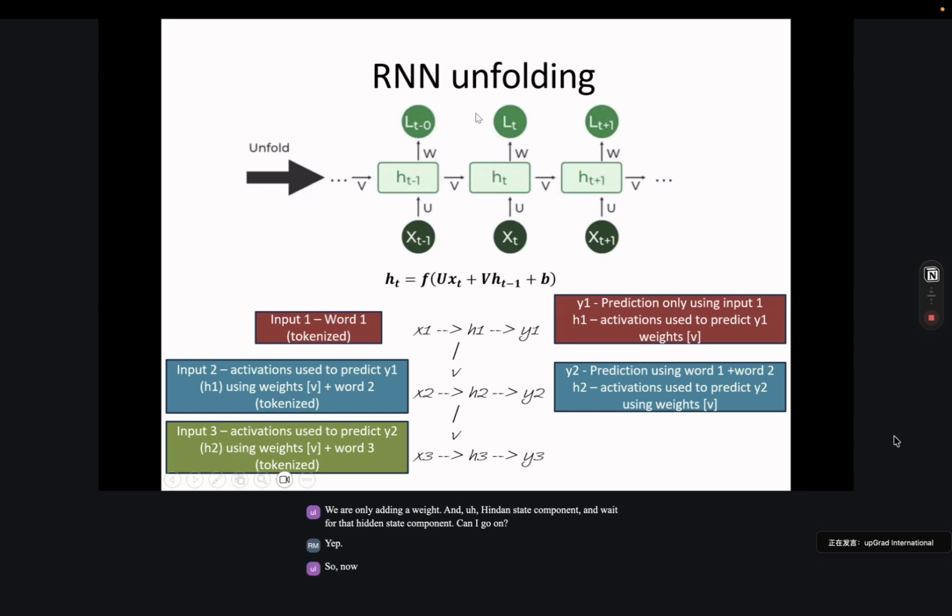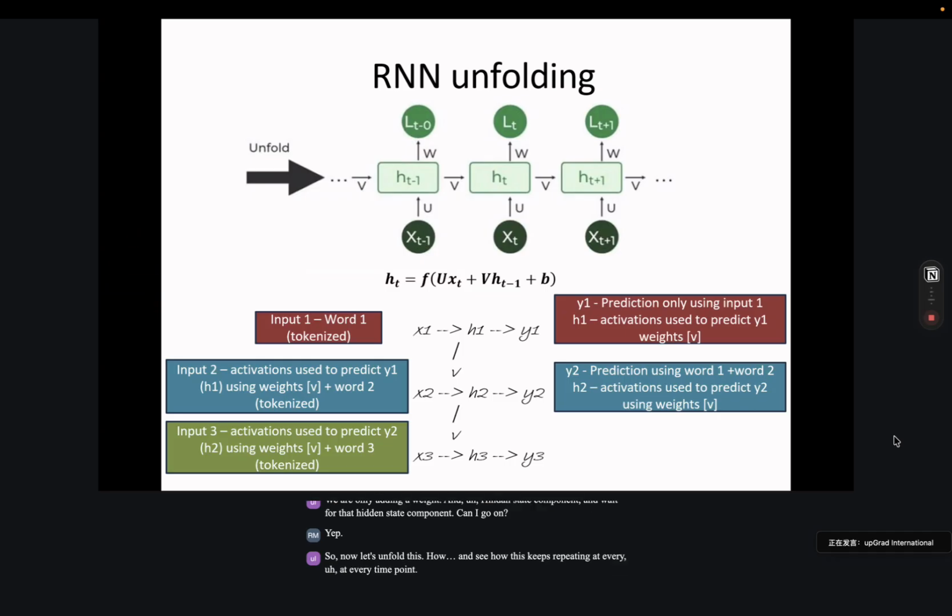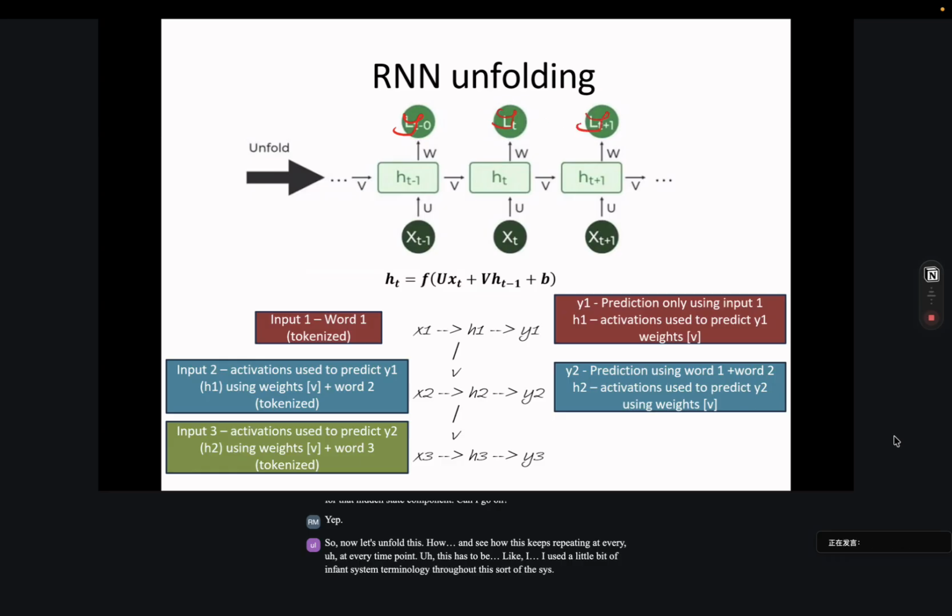So now let's unfold this and see how this keeps repeating at every time point. This has to be y. I used a little bit of inconsistent terminology throughout this, so this is y. Okay, so what really happens?